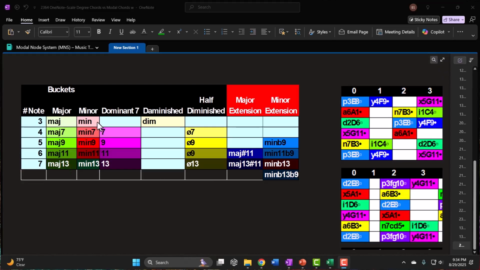Not exactly what happens in the minor, however. The Aeolian is red, and we have all shades of red except for this last one where we have the 13, in which case we need an extension for the minor. So that's going to be the pattern for the minor in our table.